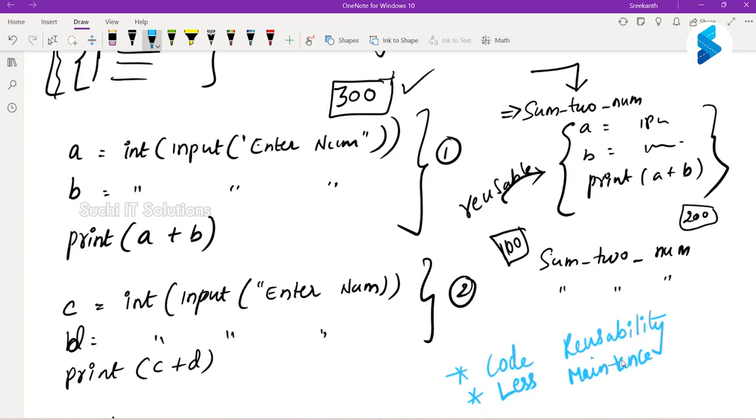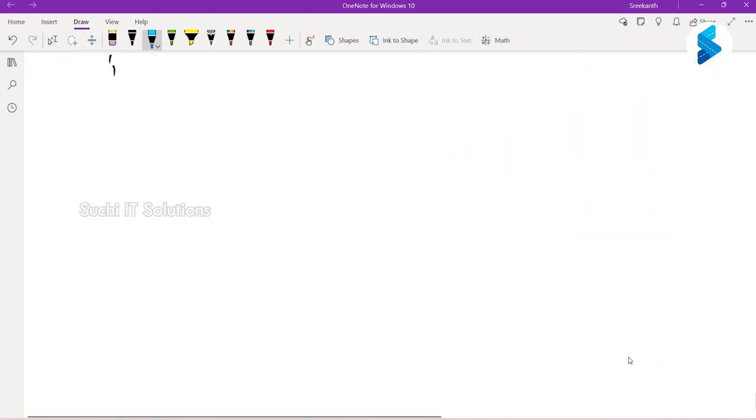Code reusability and less maintenance are the primary factors of a function. Now, if I have to reuse, if I have to write a new statement for functions, it would be a function.